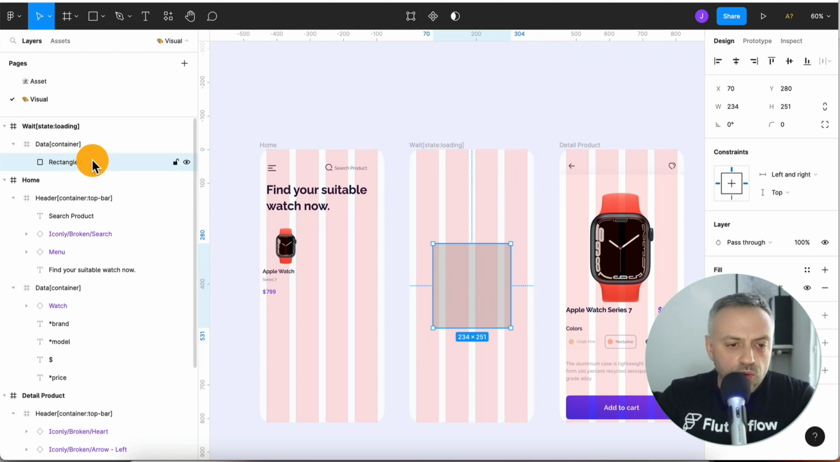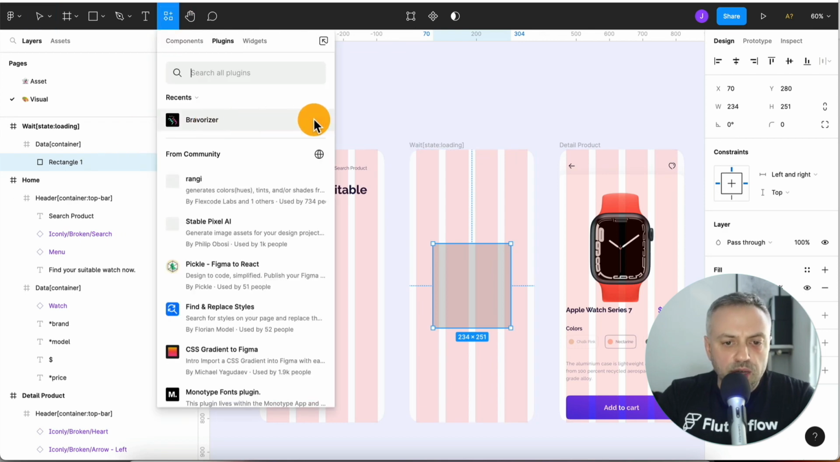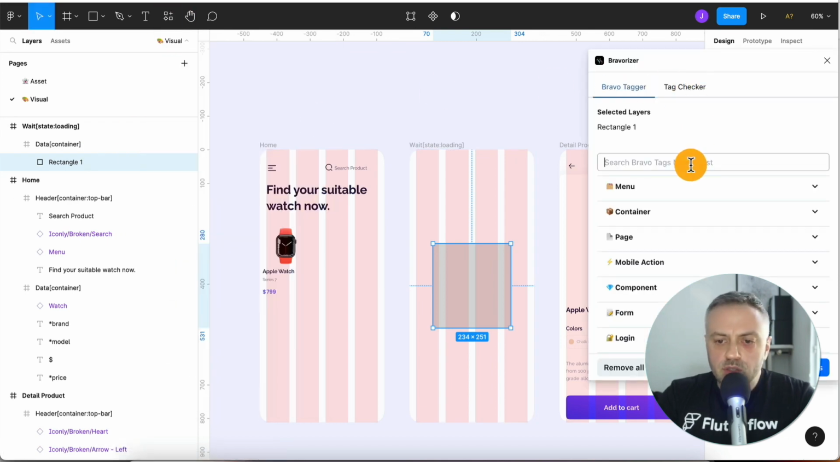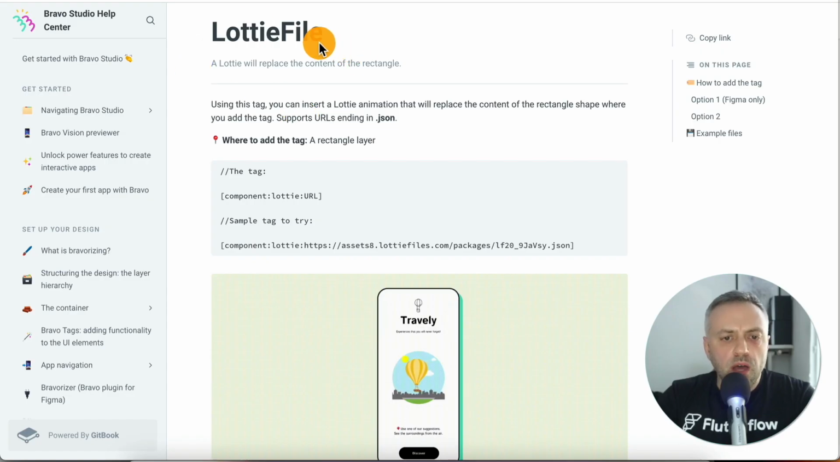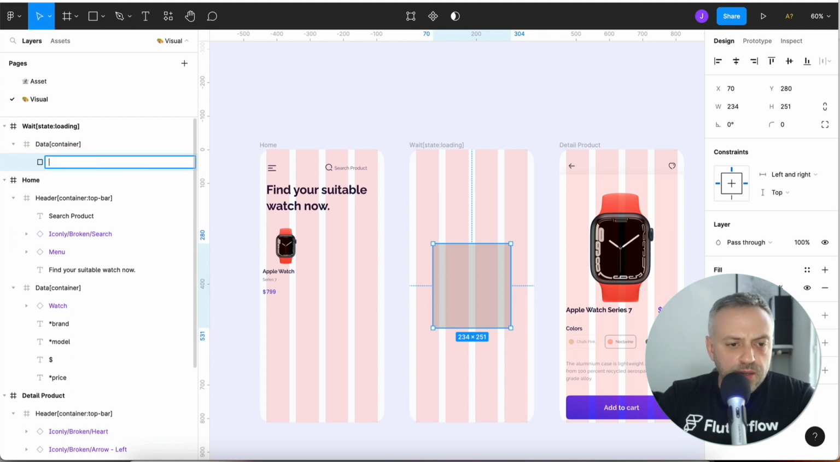And so what we can do, guys, is select this rectangle, this layer here, go back to Bravorizer, hit run, and you can search for Lottie. Lottie is a type of animation. There is a website where you can pick lots of different animations, which we're going to do in a second. And so if you go into documentation, you can see a Lottie file is an animation. Using this tag, you can insert a Lottie animation that will replace the content of the rectangle shape where you add the tag. Supports URLs ending in JSON. And so we're going to add this text here. And what it needs is a URL to the animation.